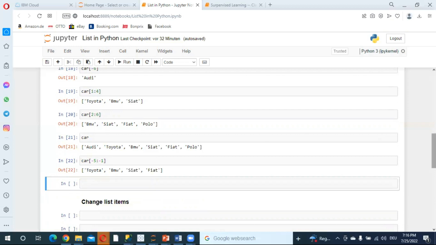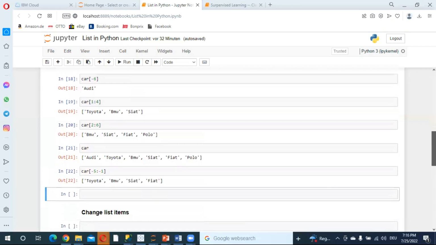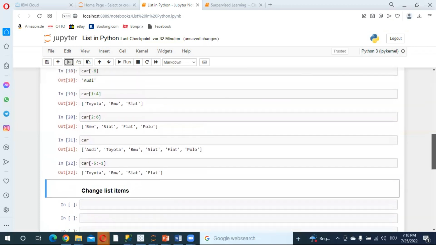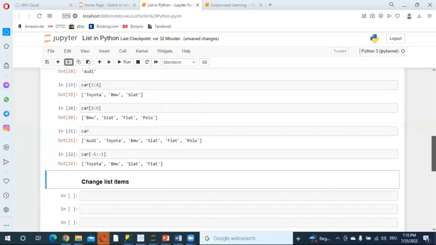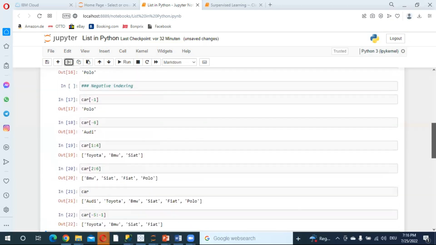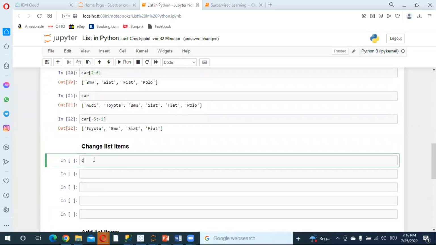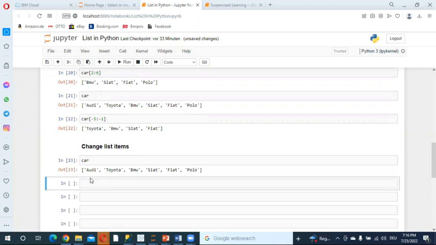So we can also change the elements in a list. Now that we have dealt with lists and how to slice and access the elements in a list, let's look at how to change an element in a list. For example, you want to change the element in position 0, Audi. This is our list, and we want to change Audi to another kind of car.